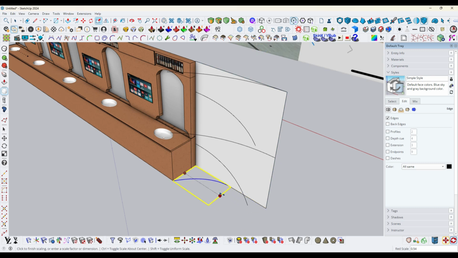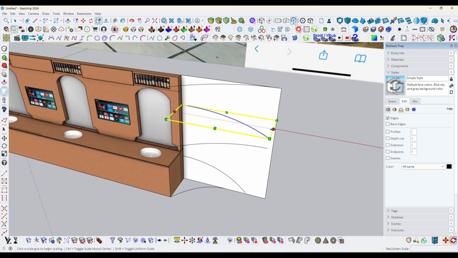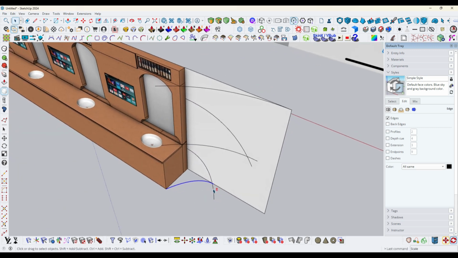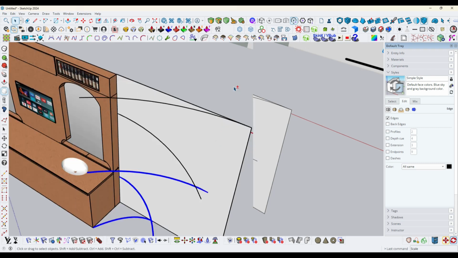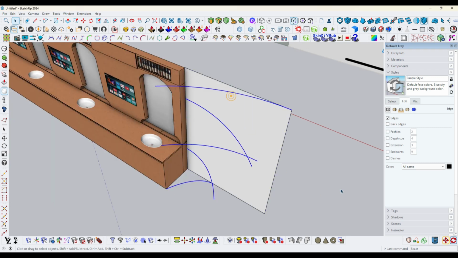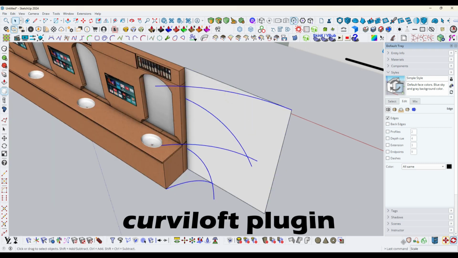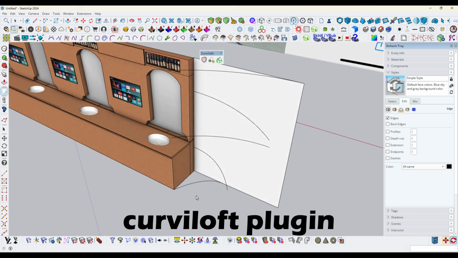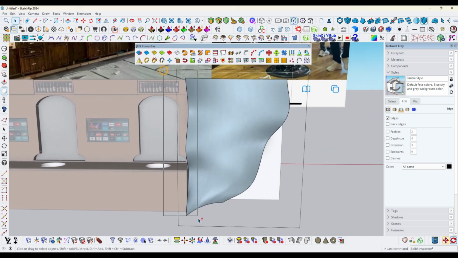Now select edges and scale them a little bit like that. Select one by one and press S for scale and select this string to scale it. Okay, now we have to select all 5 arc lines, guys, and then here you have to use the Fredo Curviloft plugin. Just click on the first option. Now click the Enter button for the final result.